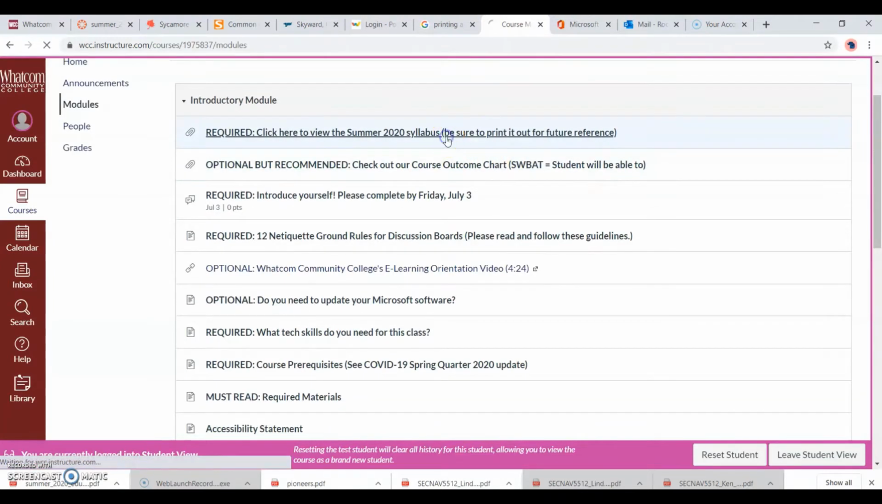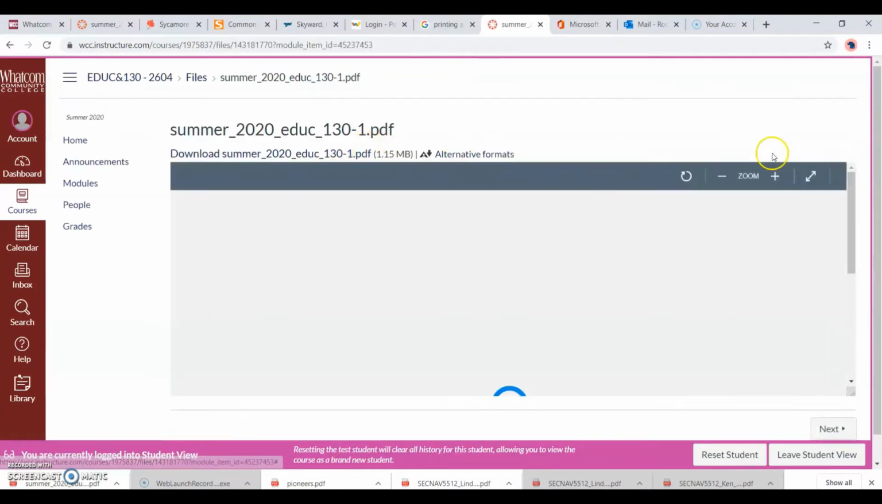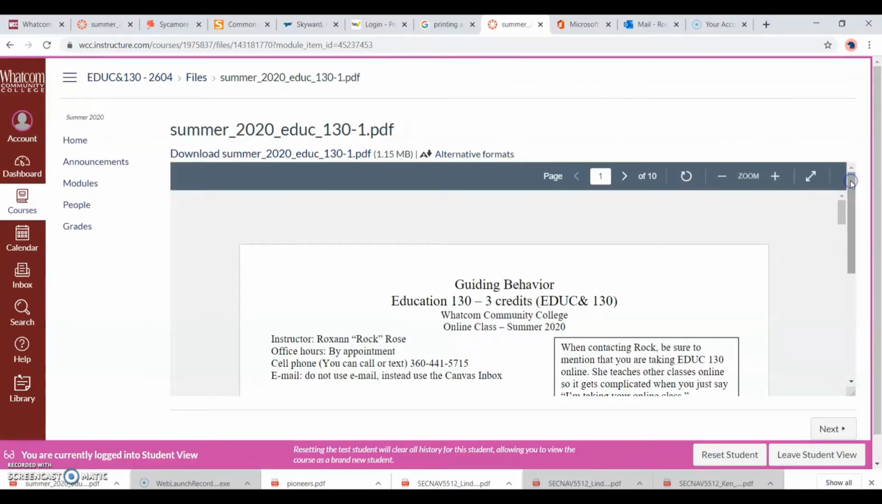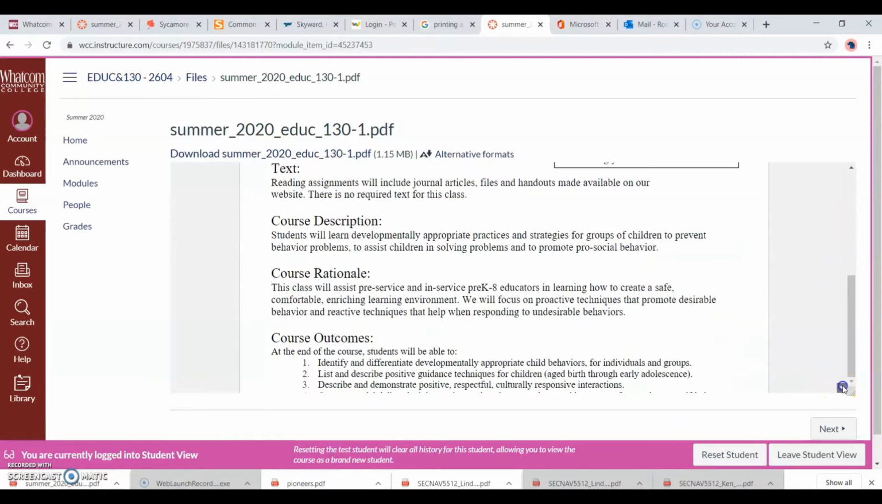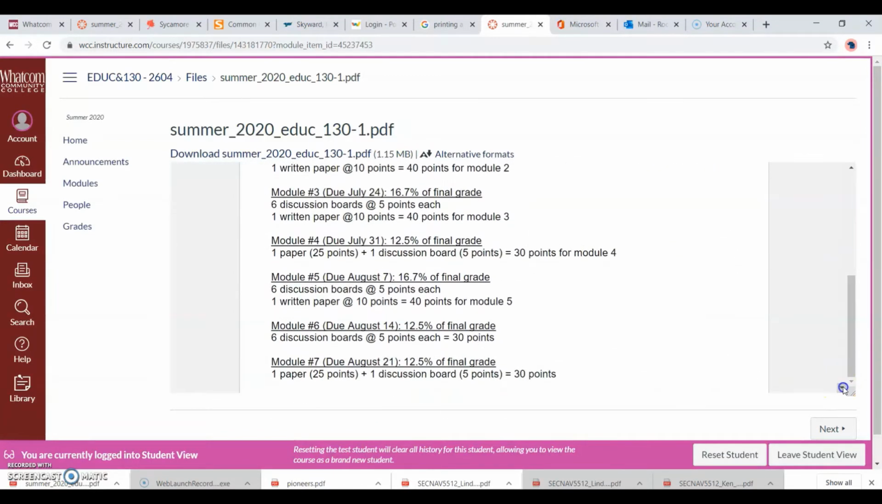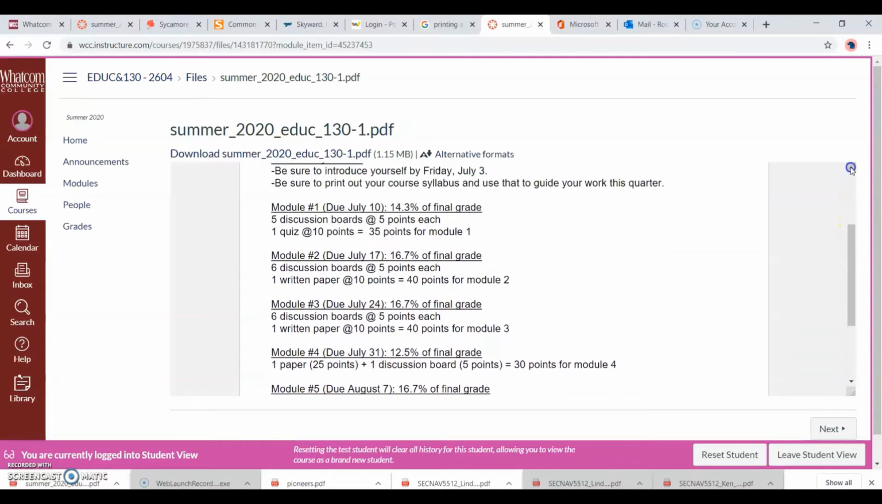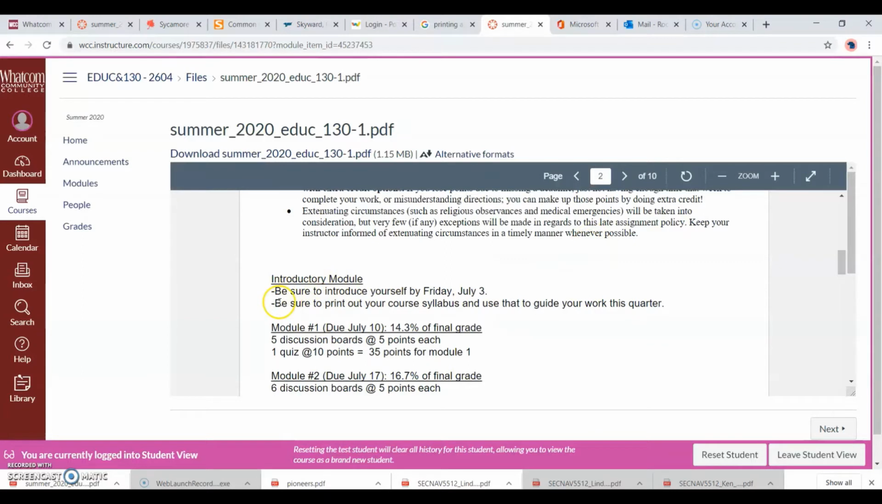Make sure that you do click on the syllabus. Make sure that you do print the syllabus out. It's a nice reference. I would go to page number 2, and you'll see that it lays out the different modules and tells you what's due. So you can see the introductory module, introduce yourself by July 3rd. Be sure to print out the course syllabus and use that to guide your work this quarter. Module 1 has 5 discussion boards and a quiz. It lets you know that that's worth 14.3% of your grade.